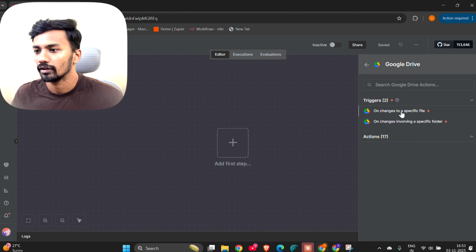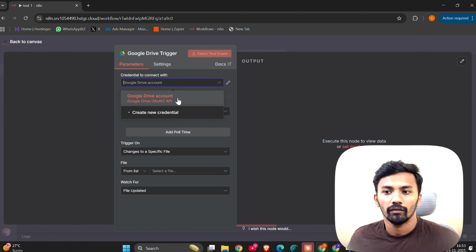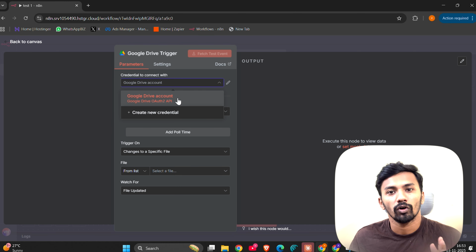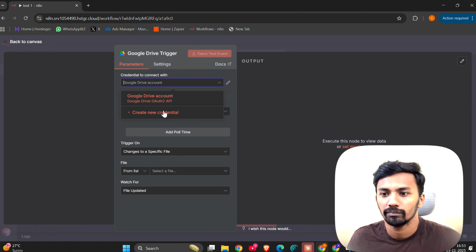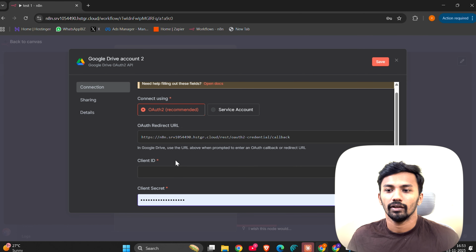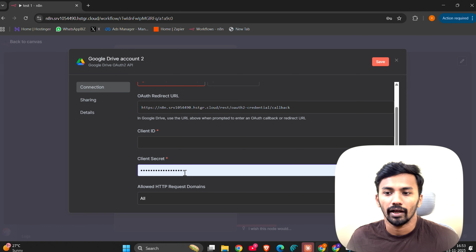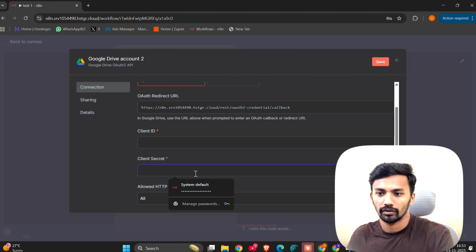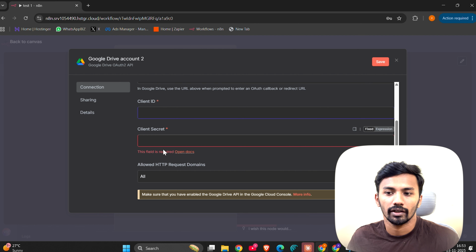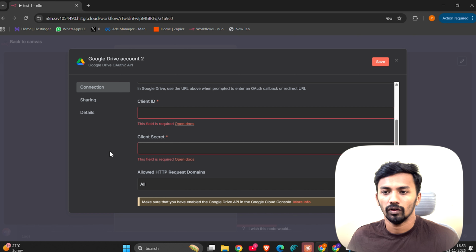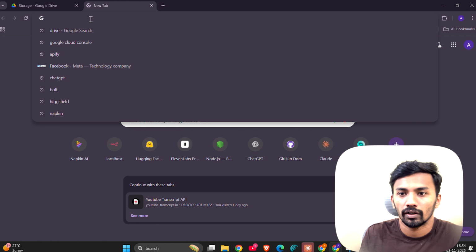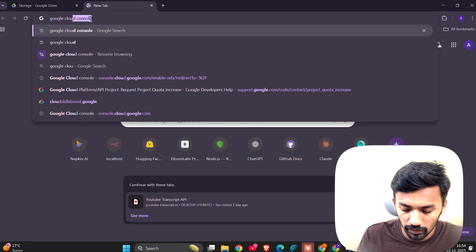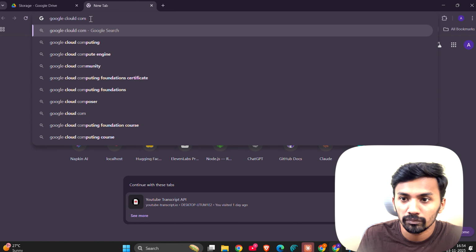I'll be using anything. I have an account already connected, so what I will be doing is creating one more account now with you guys. See, we want client ID and secret code. Maybe this is a default secret code, I guess. We want client ID and secret code. So let's get started. Now let's go to Google Cloud Console.